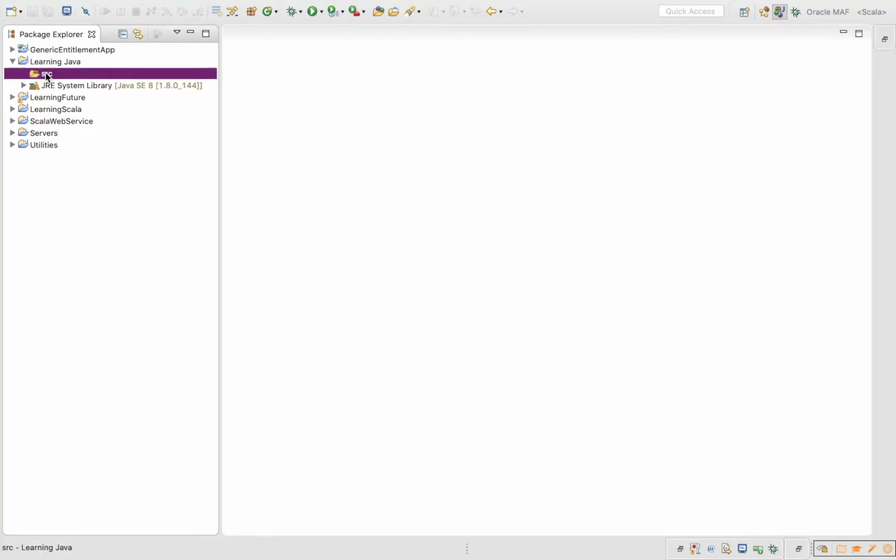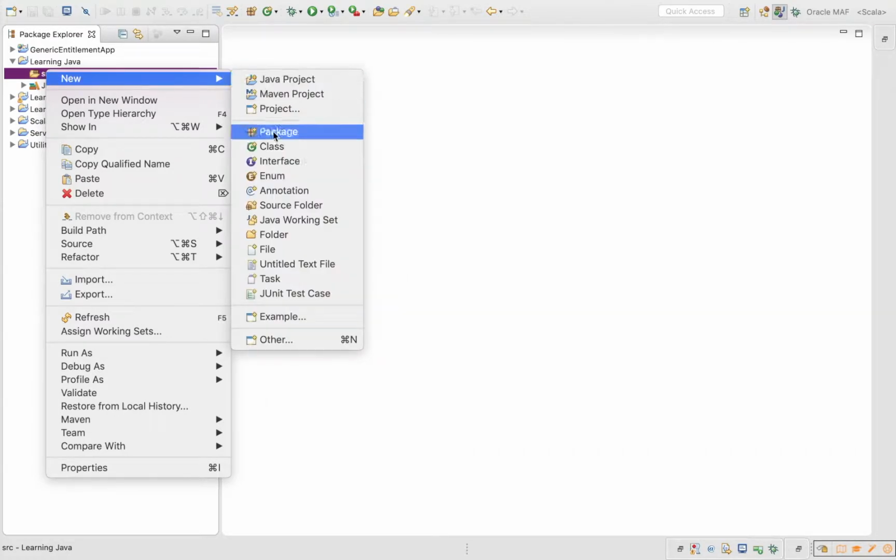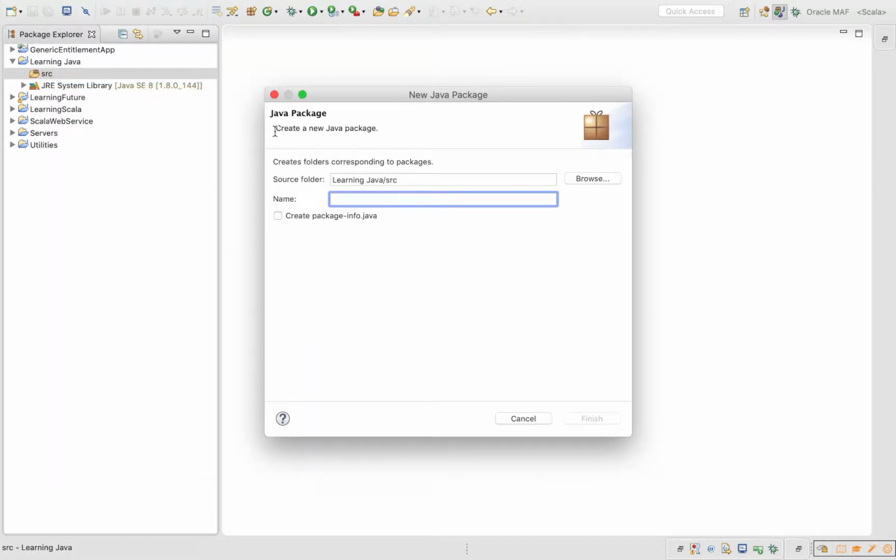Now this is my source folder. I will right click it, create a new, and then inside new I need a Java package. A Java package is a kind of folder that contains my Java classes. The simple example for packages is if I want to create Java classes with the same name. Let's say I want to create a class with name A, and I want to create another class with name A, then here comes the package.